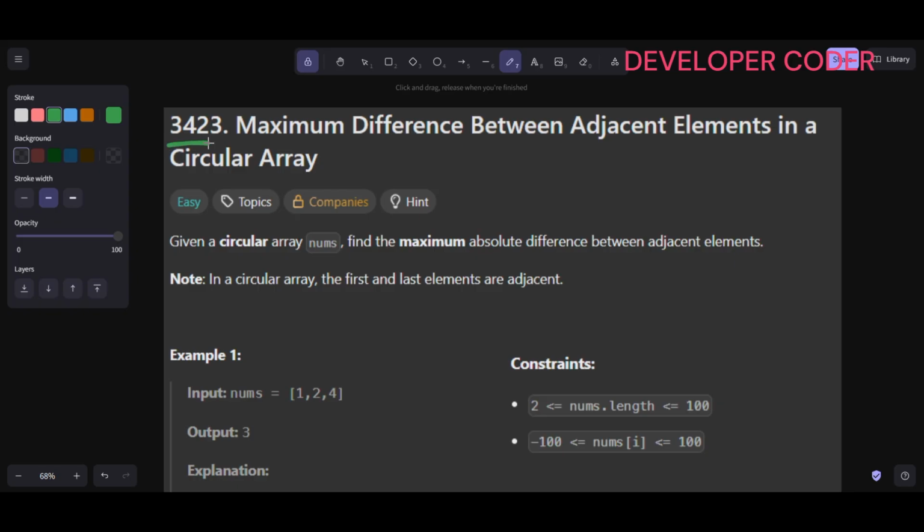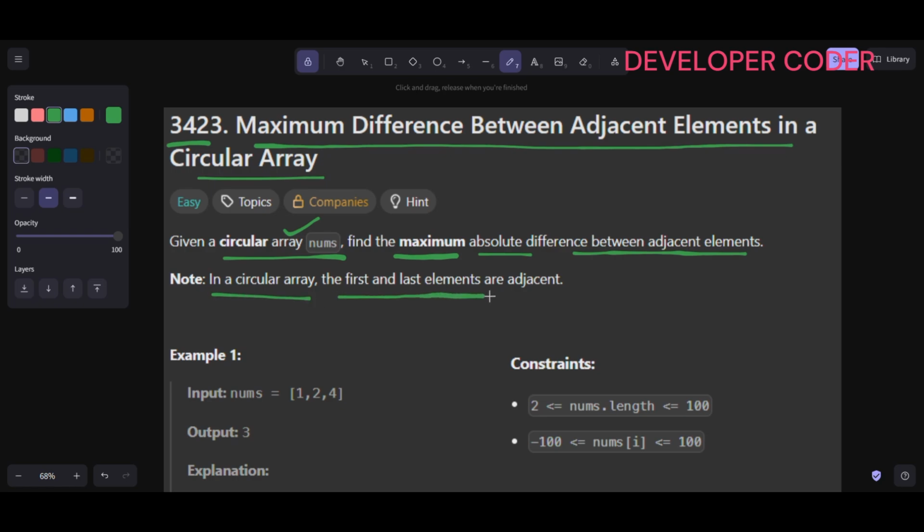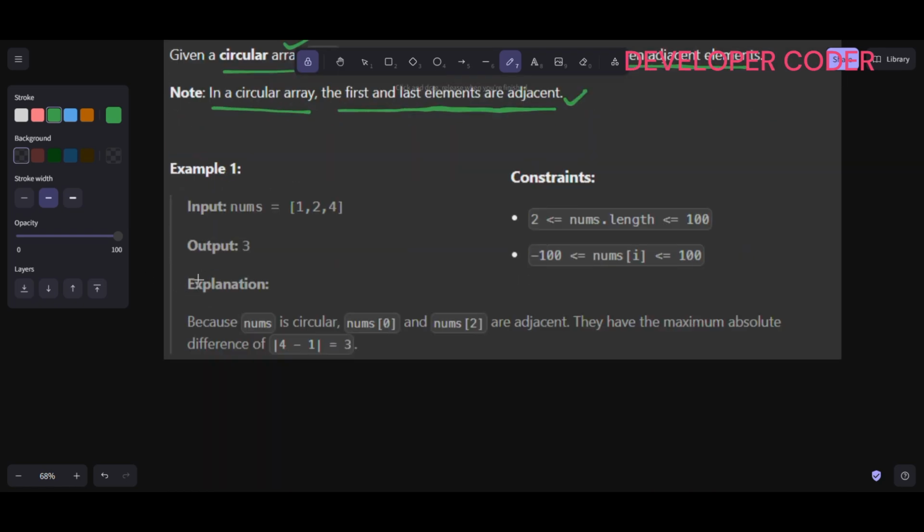Problem number 3423, maximum difference between adjacent elements in a circular array. So in this problem, we are given a circular array nums. We have to find the maximum absolute difference between the adjacent elements. And this is a circular array. In a circular array, the first and the last elements are adjacent. All right, so see this example number 1.